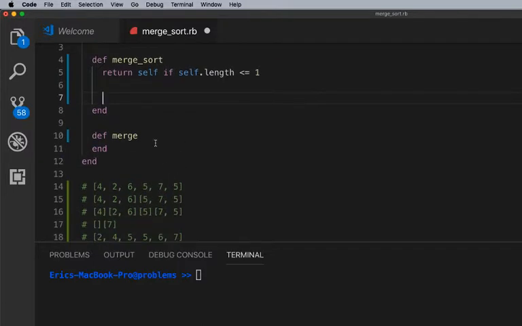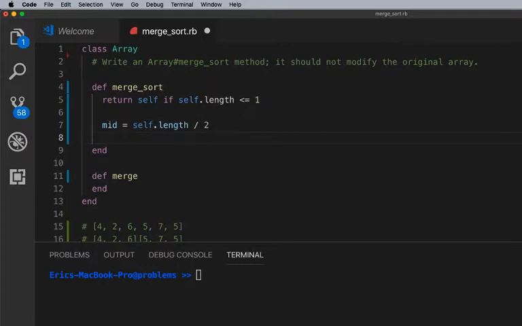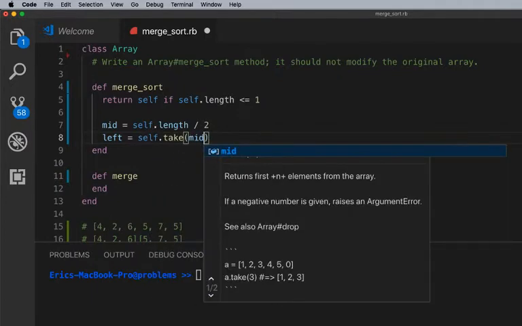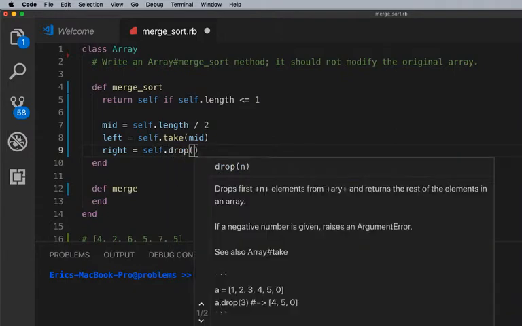So basically we're just going to return self, which is the array itself, when the array length is 1 or 0. Okay, so I'm going to have to find the midpoint to split an array. So mid is equal to self.length divided by 2. That's going to give us the index of the array where we're splitting. So left is equal to self.take mid, and right is going to be self.drop mid.